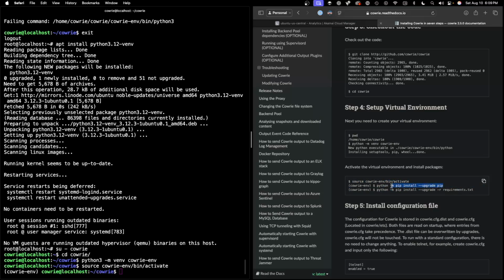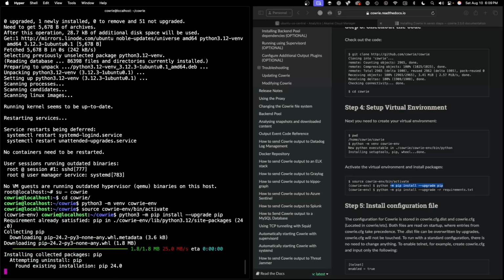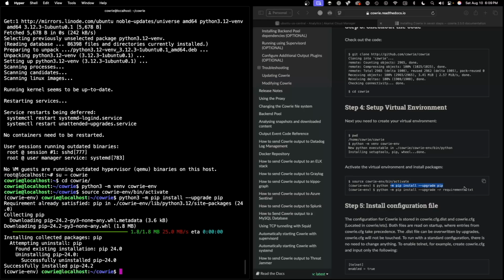Next thing we need to do is install a couple more pip dependencies. So again, we're using Python 3. Very simple. Okay. And then we're going to do the same thing for this one.